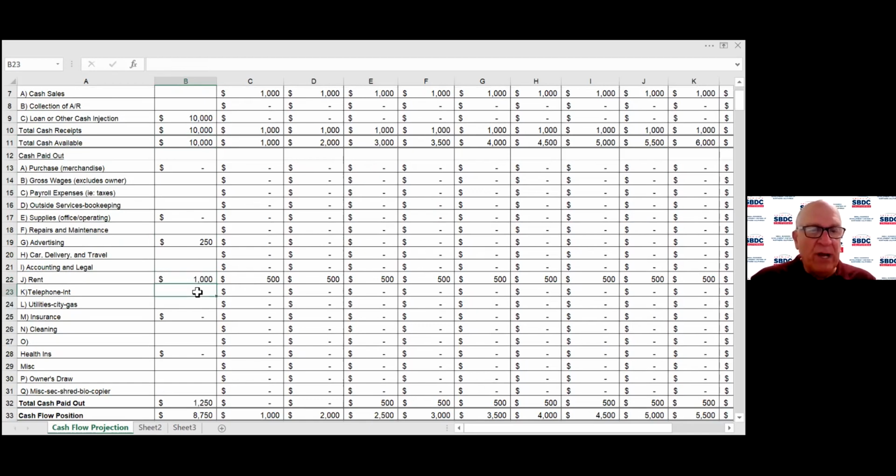Hook up your utilities, a phone bill, say that's, I don't know, $150. Hook up your utilities, maybe give them a deposit. That might be $500. Oh, you've got to buy your insurance up front for the first 6 months anyway. So maybe that's $500.